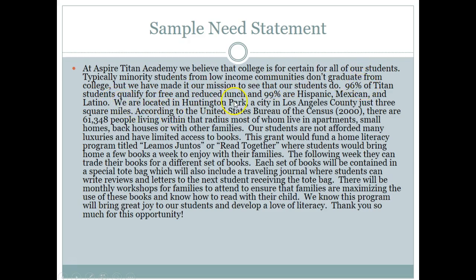We are located in Huntington Park, a city in Los Angeles County, just 3 square miles. According to the United States Bureau of the Census, there are 61,348 people living within that radius. So, more demographic data I'm pulling in.